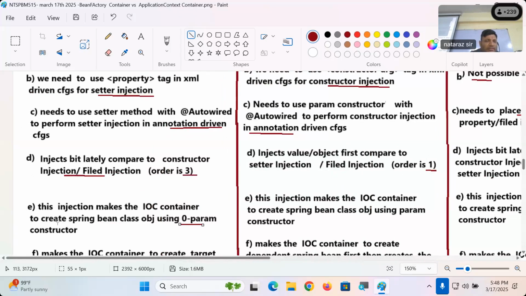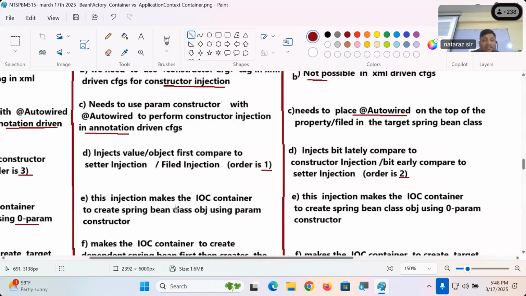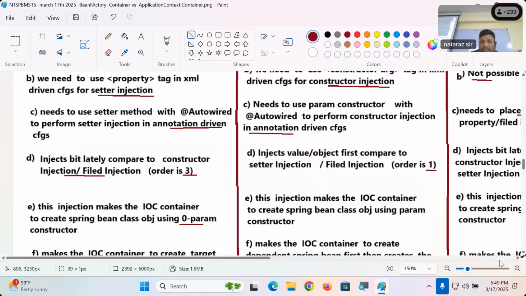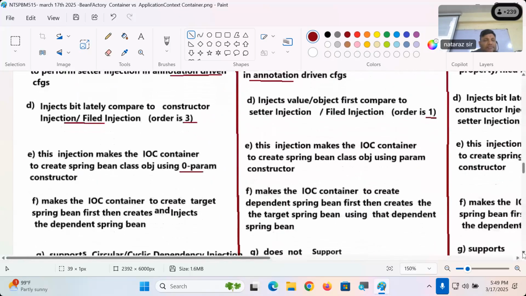This injection makes IOC container create Spring Bean class object using zero param constructor. Which one? Field injection, zero param. Setter injection, zero param. Okay. Next, what is the last one, guys?